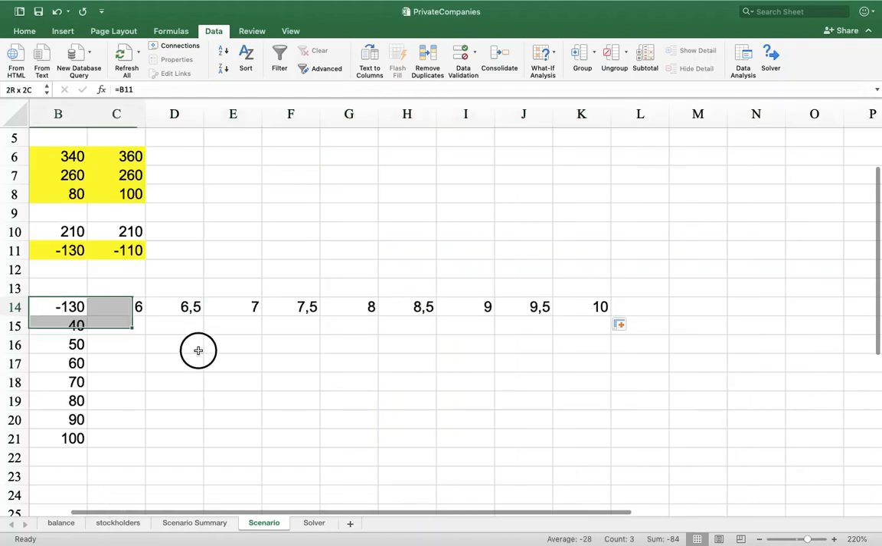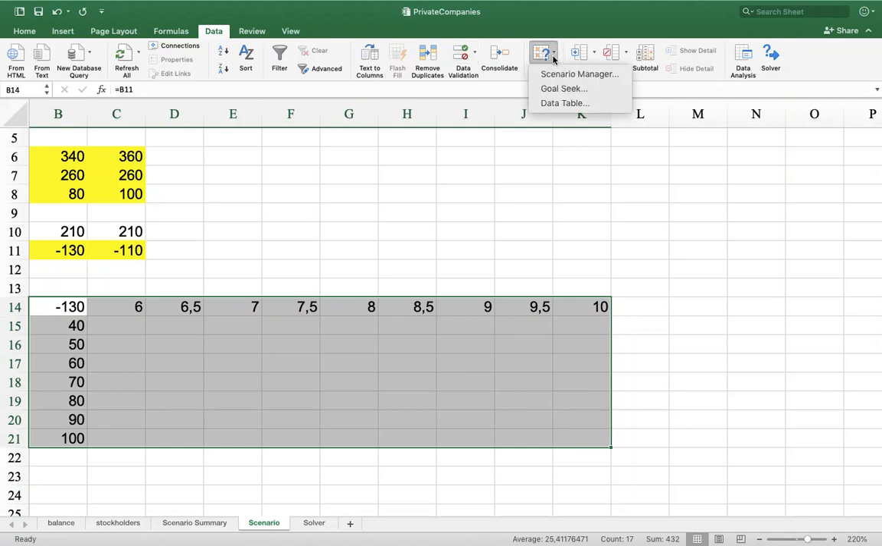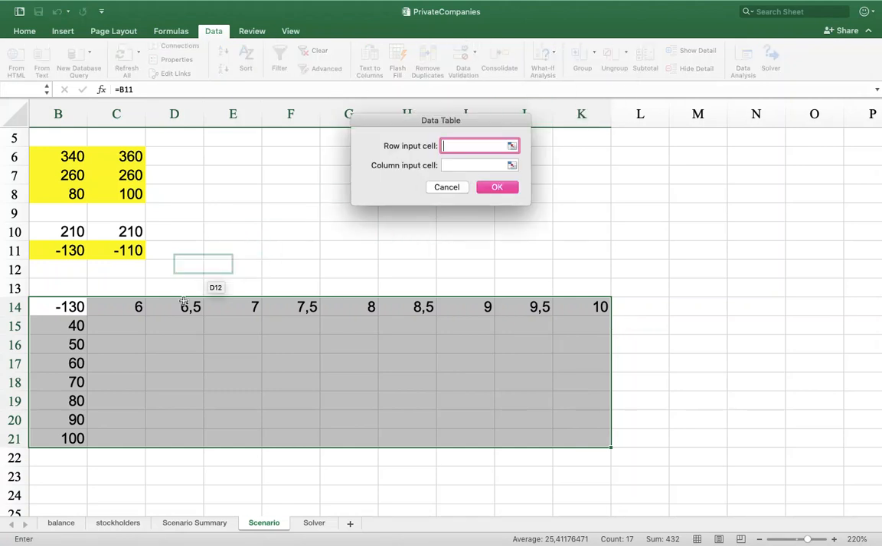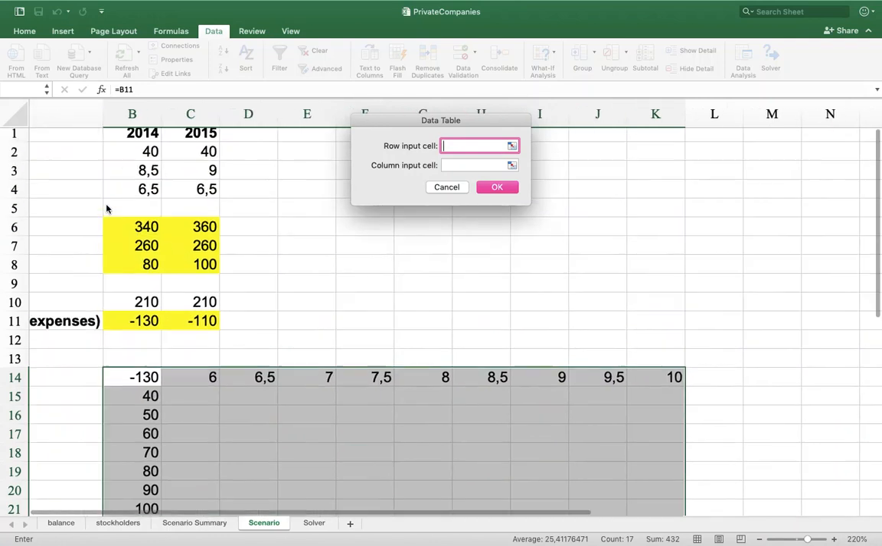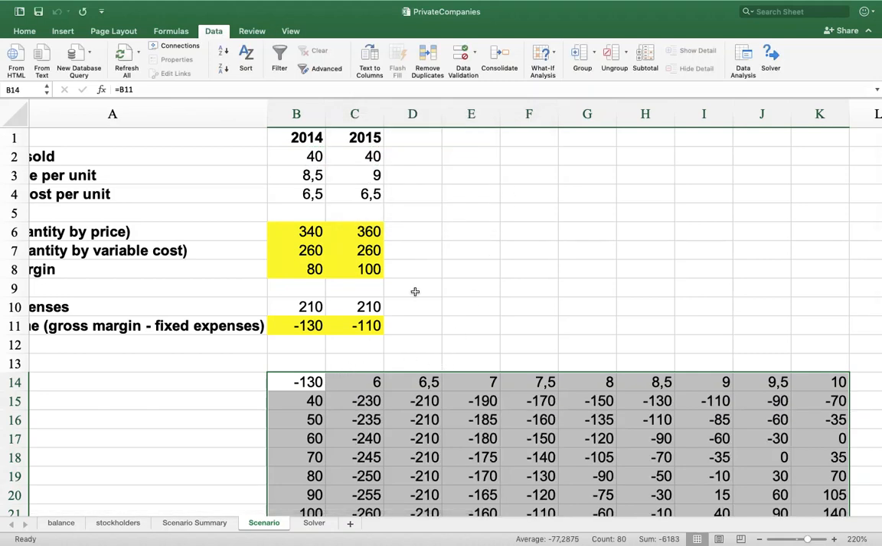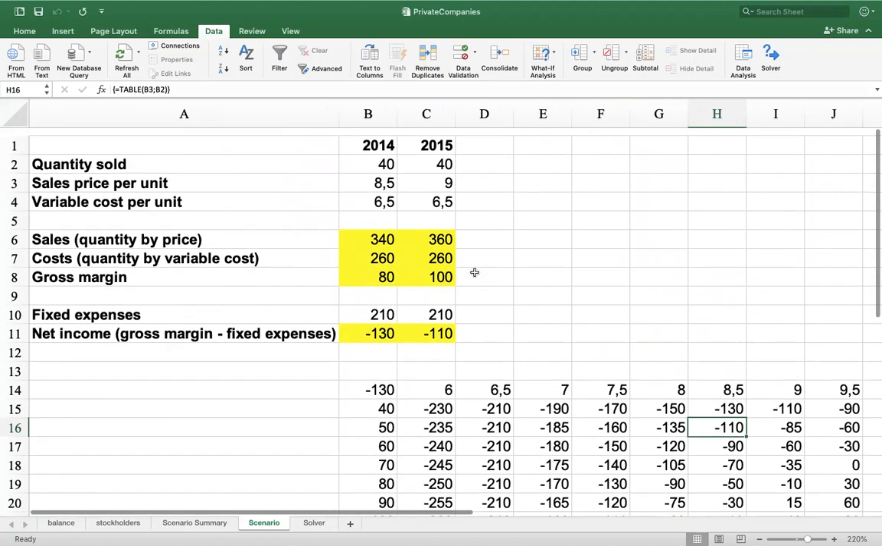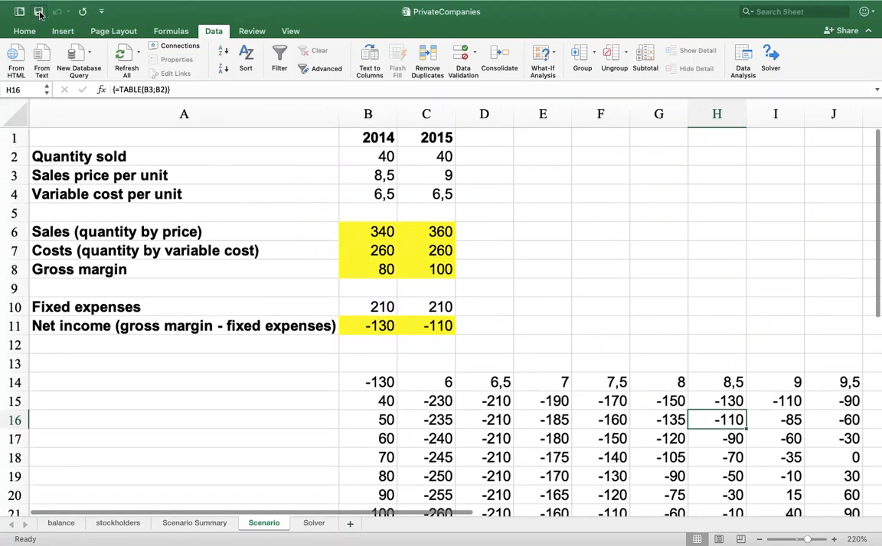Okay. Now select everything. What if analysis, data table, row input cell. So on the row I have the unit price, and on the column I have the quantity. Let's check. With 40 and 8.5 it's minus 130. Yes, fine. So we see that it's profitable only here. I save.